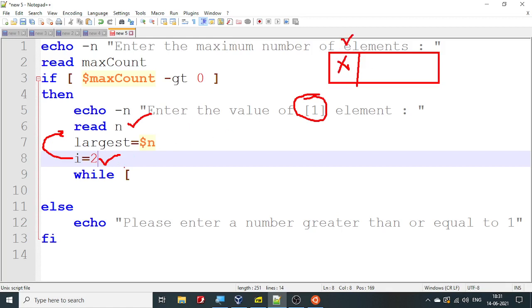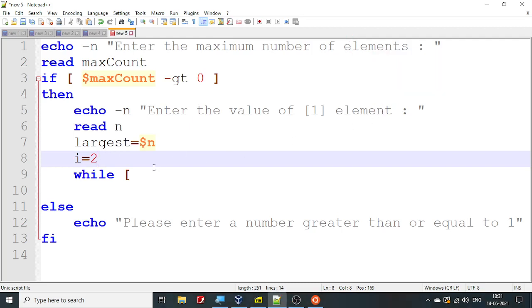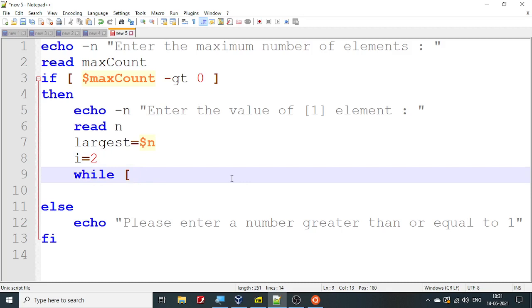Suppose if you have some other element, apart from this, then you need to compare all of them and find which among them is the largest. So if I'm going to start with i equal to 2, I'm going to say i is less than or equal to $max_count.